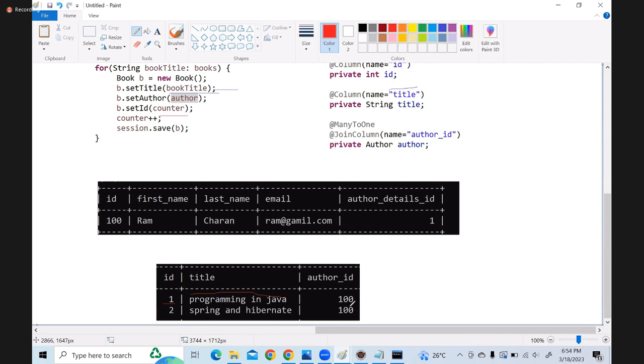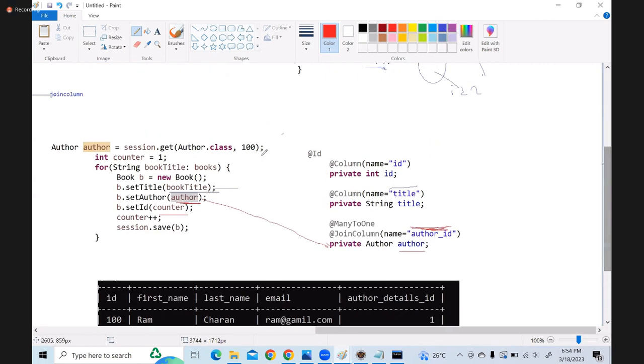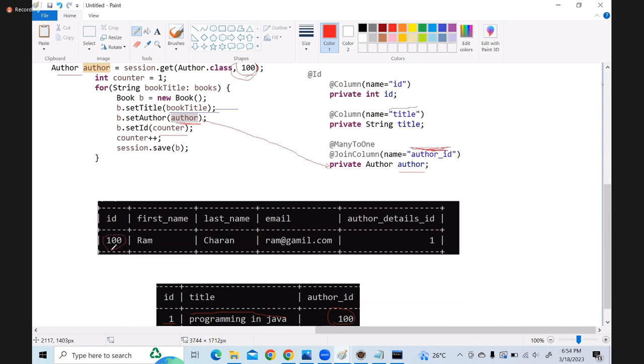Next, I did not set 100. I set the author object. I did not set 100. I set this author object here. Now this author object is associated with this column, right? This is your join column. And 100 has got it. How has 100 come? Because I have retrieved the author object based on this primary key. I have actually got this author object from this primary key value 100. That is the reason this value 100 is there.